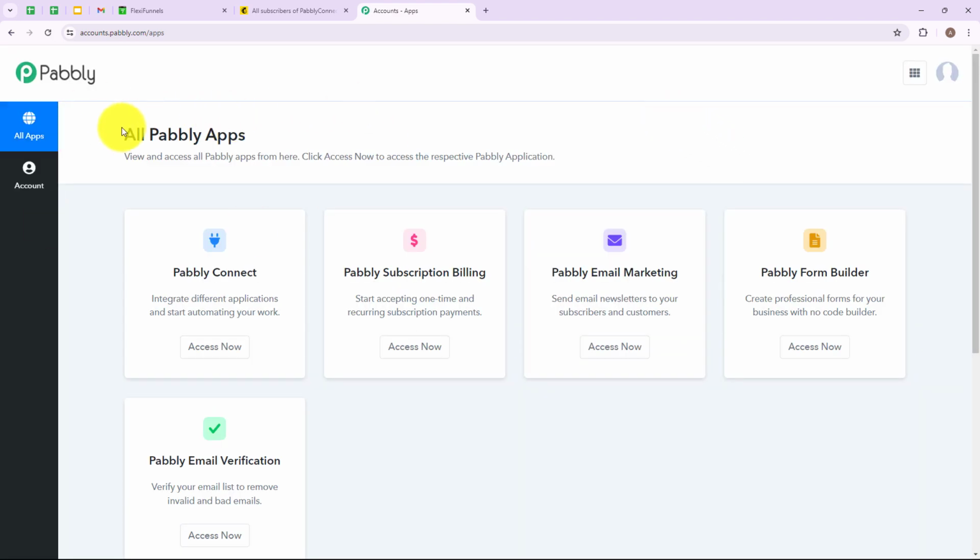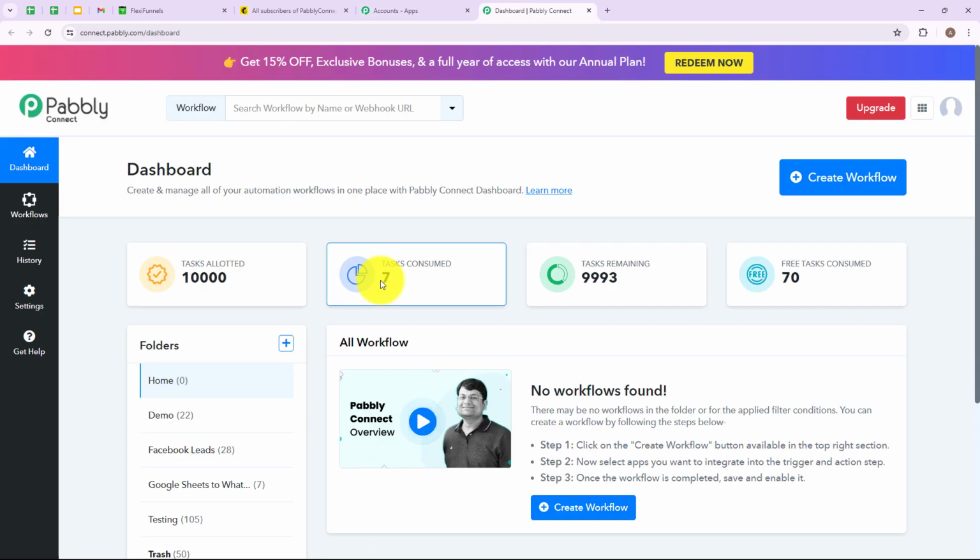And here we have reached the all Pabbly application page. So now let's click on access now for Pabbly Connect. And here we have reached the dashboard of this application. And if you want to create a new folder, then simply click on this plus icon over here and create a new folder. And now again on my right hand side, you can see a tab named create workflow.